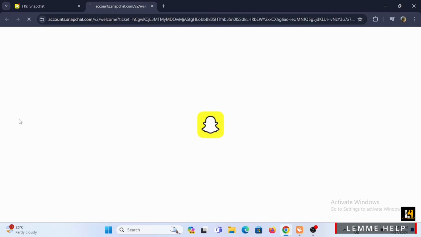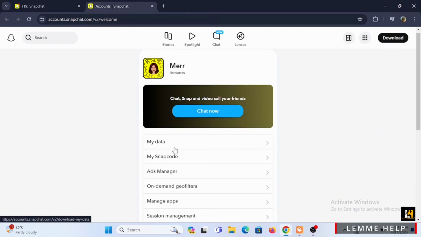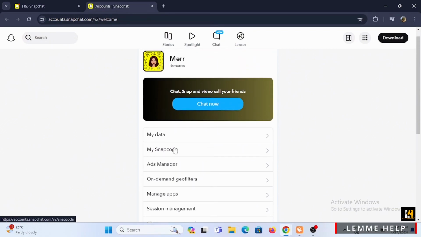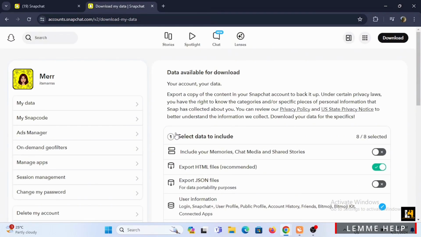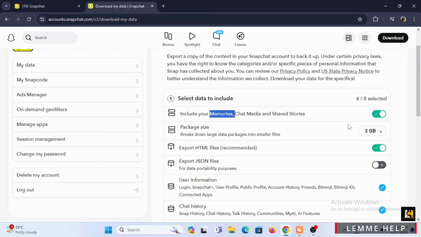Now wait until it is loaded. From this list of options at the very top, you will see My Data. Tap on the My Data option. In here, you need to select your memories. That is the first option that includes memories, chat media, and shared stories.